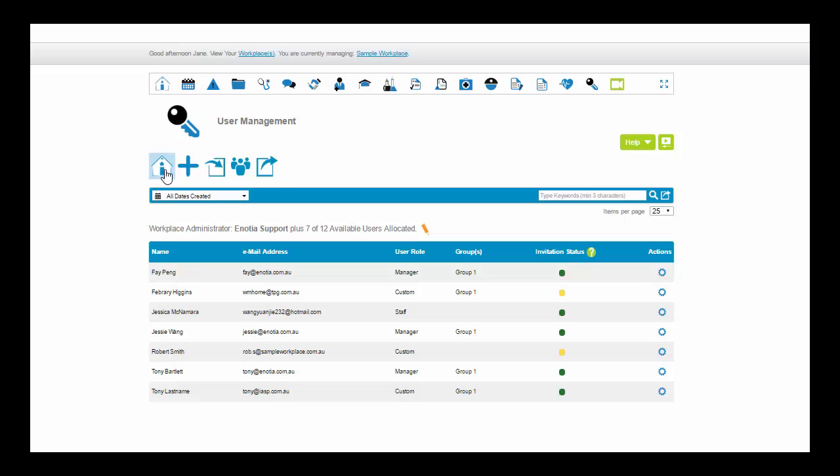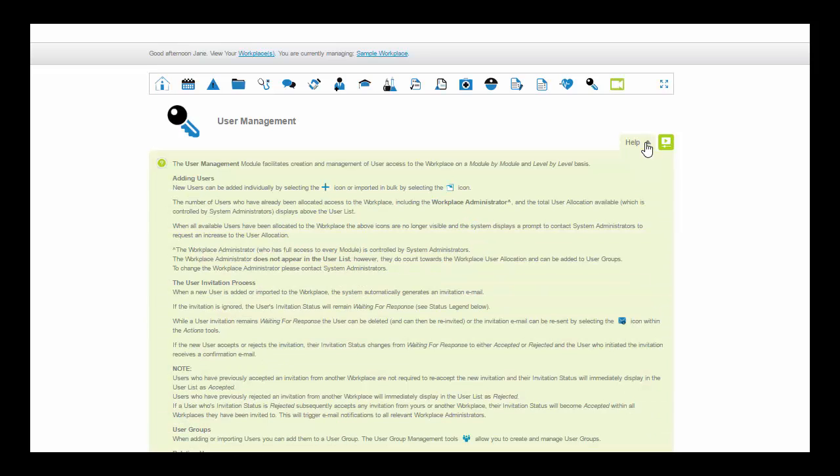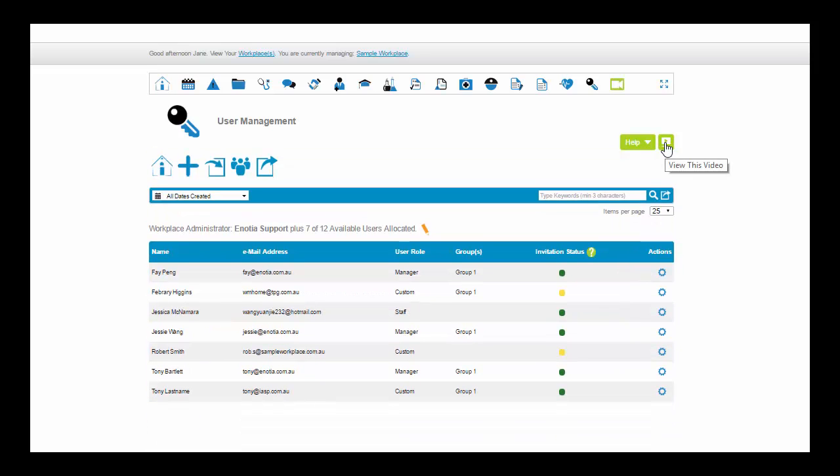In this case, a link back to the workplace homepage, the option to invite a new user to access the workplace, the option to bulk import users, the ability to create and manage user groups, and the option to export all user data from the module in a CSV file. To the right are the module help notes, which are comprehensive, and a link to this video tutorial.